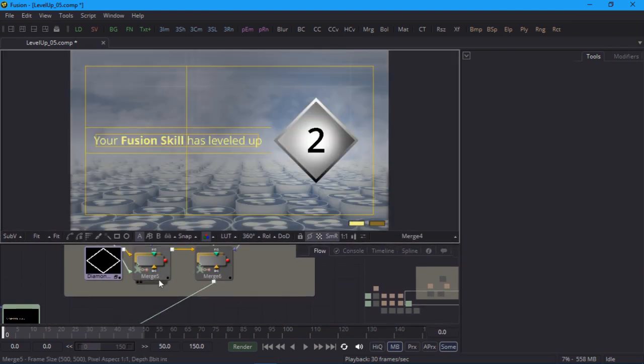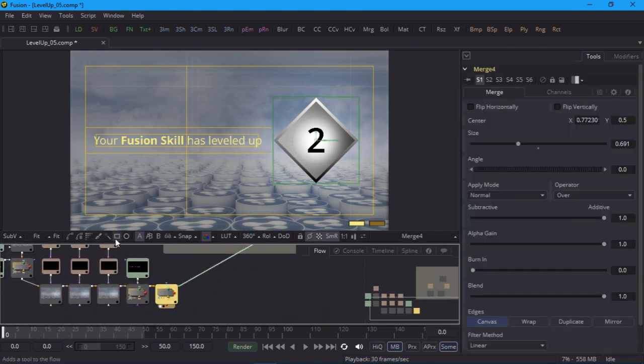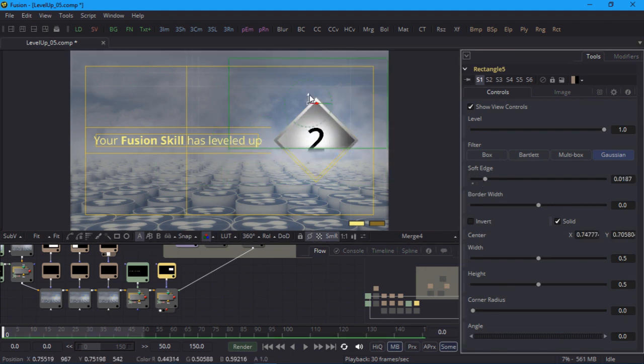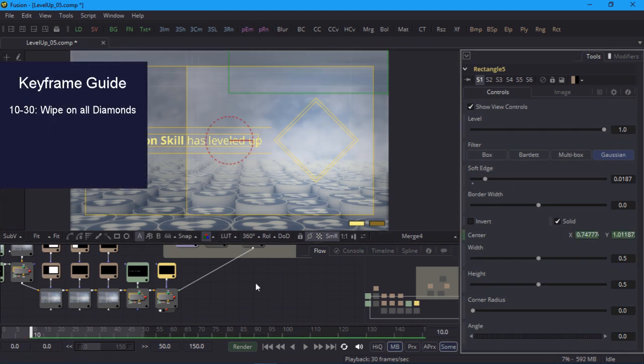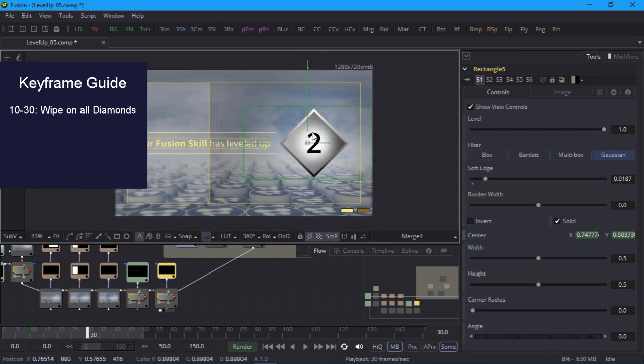None of the diamonds are visible at all until frame 10, so I'll create one more soft rectangular mask where they merge with the rest of the image. I'll drag that above all the diamonds and keyframe it that way on frame 10. Then I'll jump to frame 30 and slide it down into place so that we get a wipe-on effect.